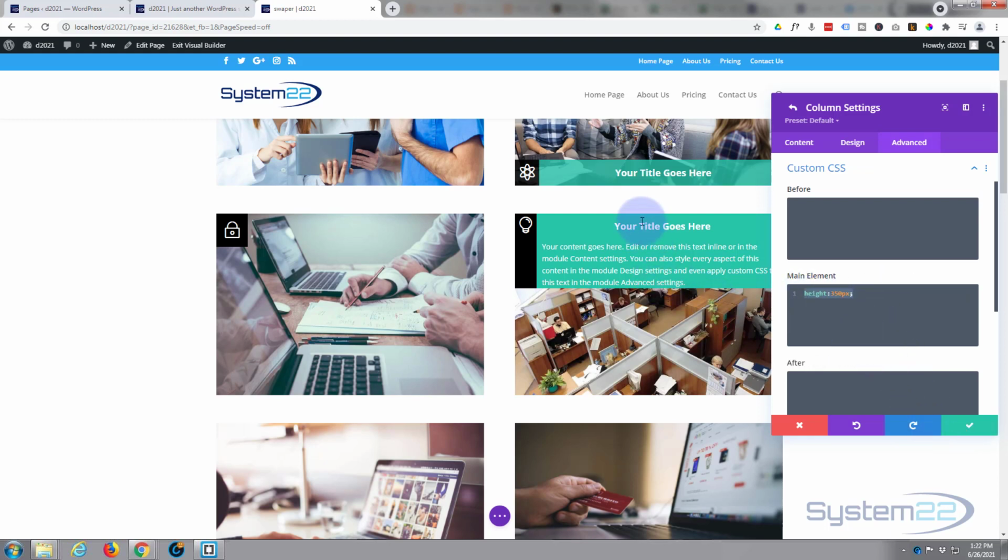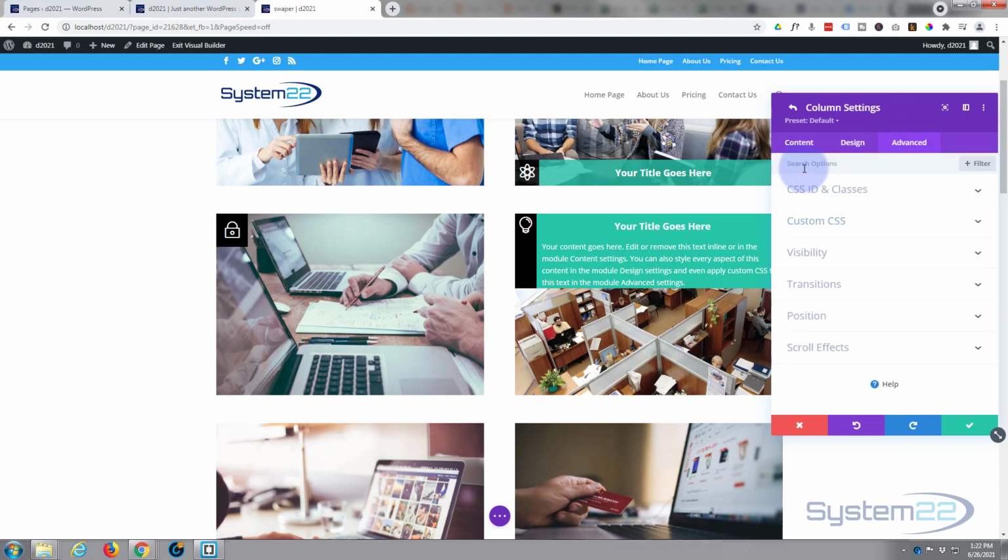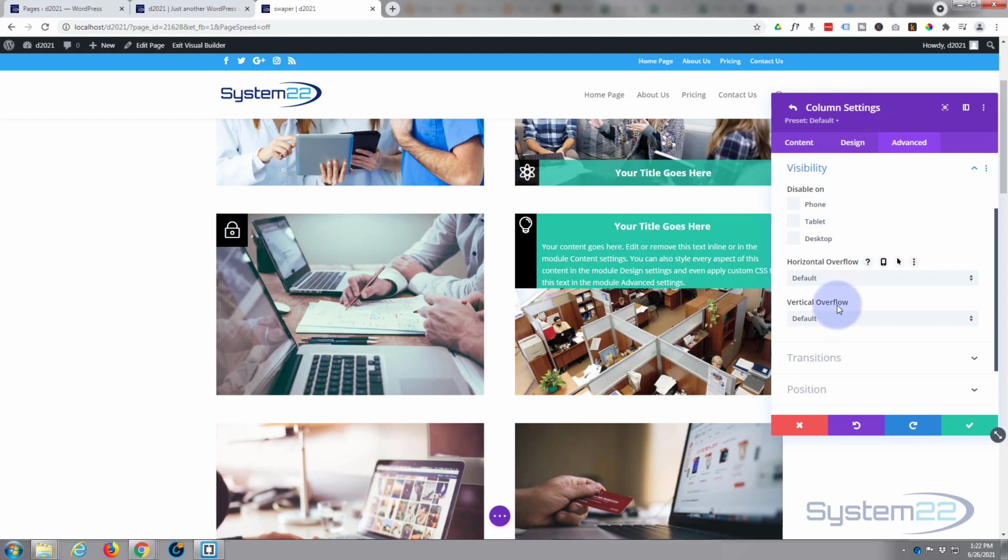The other thing is, because we're going to push this thing down, so half of it's going to hang out the bottom here, we don't want to see that, so we've got to make the overflow hidden. So I'm going to close up the custom CSS. I'm going to go down to visibility, still on the advanced tab in the column, horizontal and vertical overflow. I'm going to put both of these to hidden.